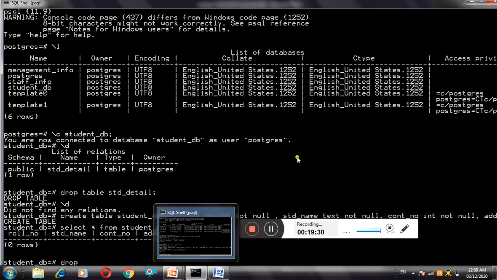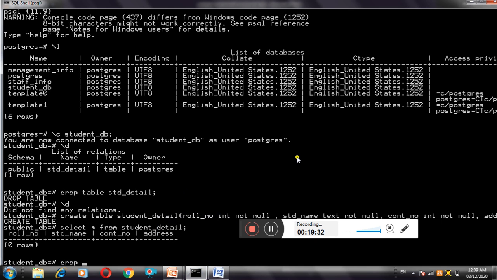Okay, drop is a command. To delete any table, we use drop table. To delete the database, we use drop database. Here I want to delete the table, so I'll write drop table, then the table name. What is the table name? The table you have created with the name student_detail, right? So I'll delete this student_detail table.